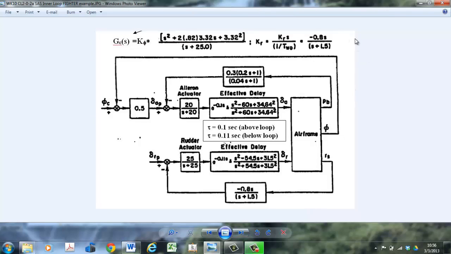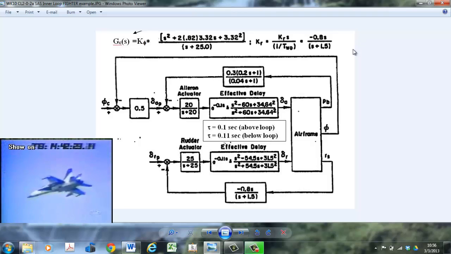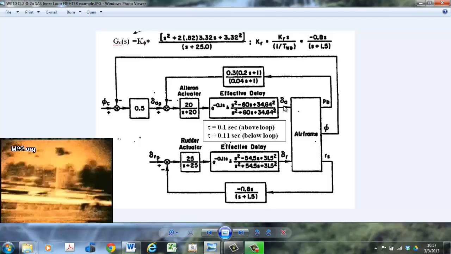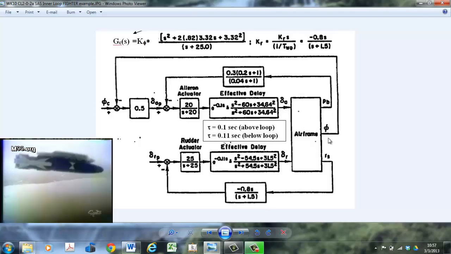This is an advanced fighter, an F-18, one of the earlier control implementations on the F-18. And here we can recognize a command loop for roll. Here's our aileron and our rudder loops. We recognize the rudder actuators, rudder and the aileron actuators. 20 over s plus 20, 25 over s plus 25. There's a delay here, and let's ignore this for now. We'll talk about this later this week. But your aileron and your rudders go into the airframe, and out come the outputs.